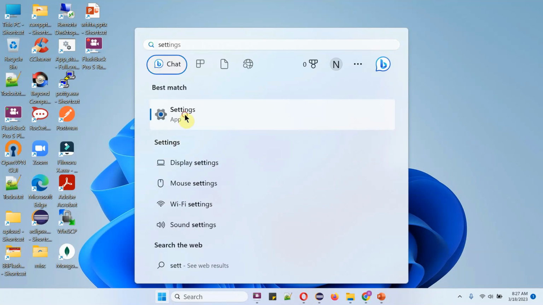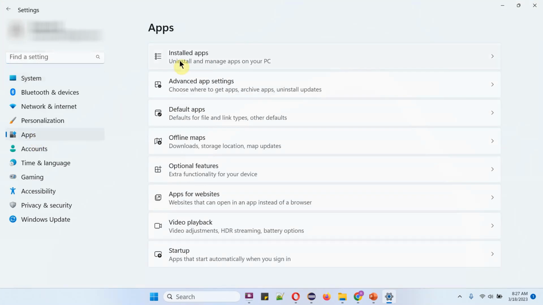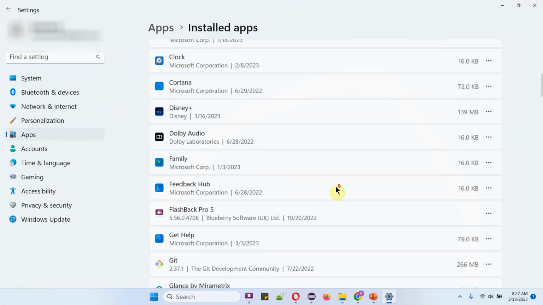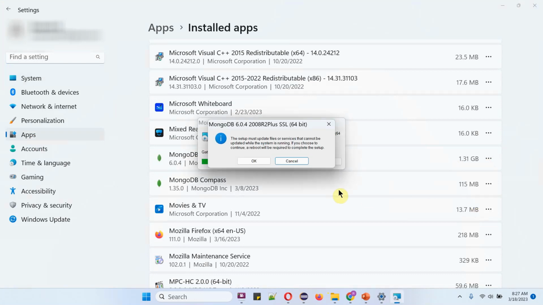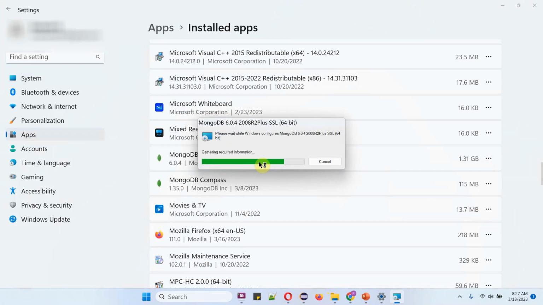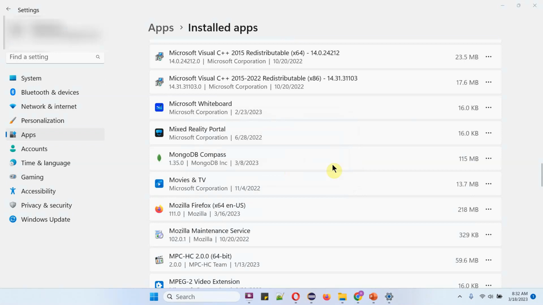Click on Settings, click on Apps, click on Installed Apps. Here you can see the MongoDB 6. Click on Uninstall. We have successfully uninstalled MongoDB 6.